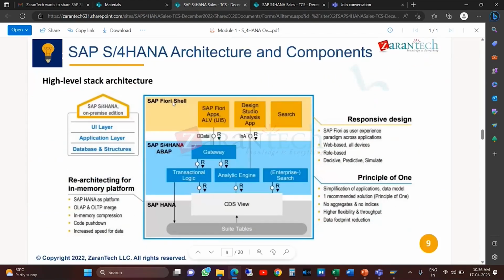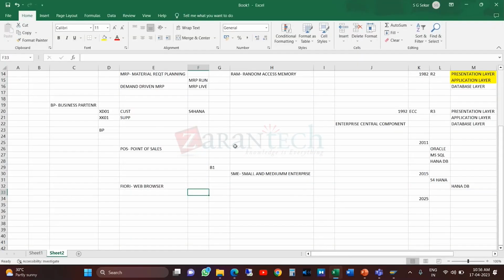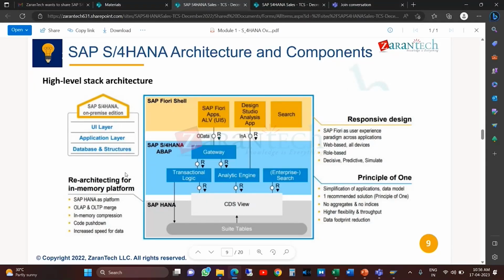In the S/4HANA architecture, it's the same thing. What I told about the R3 structure, same here. In R3 I explained the presentation layer, database layer and application layer. In S/4HANA you can also see that: the UI layer, the graphical user interface, the application layer, and the database layer. So these three layers you can see in the S/4HANA system also. And you can see a Fiori shell. Fiori carries all the applications. Fiori means a web browser.